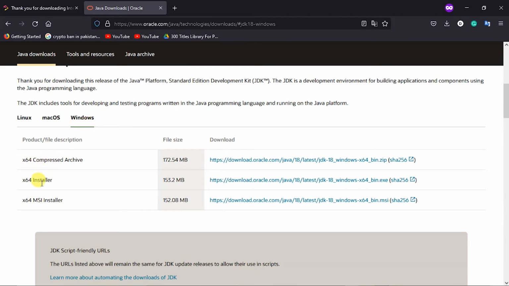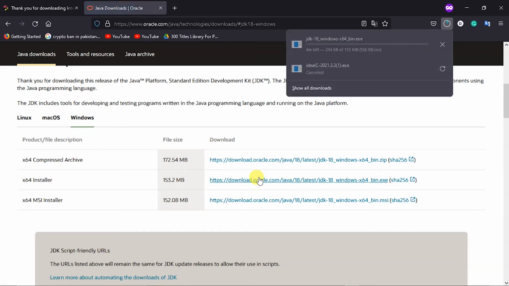Now here there are three types of installers: one is the 64-bit compressed archive, the 64-bit installer, and the 64-bit MSI installer. What's the difference? All work in the same way basically. The downloading process is a bit different. Here comes a zip file, here comes the exe file, here comes the .msi file. So we'll download the .exe file. It's 153 MBs. So it's started.